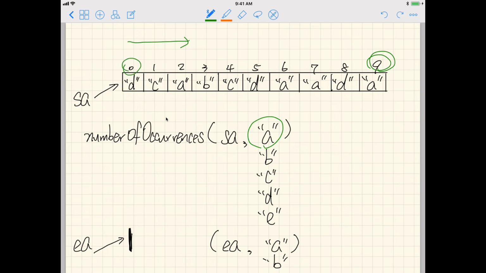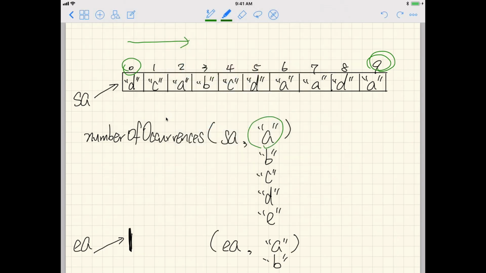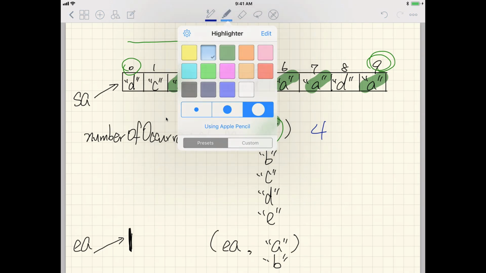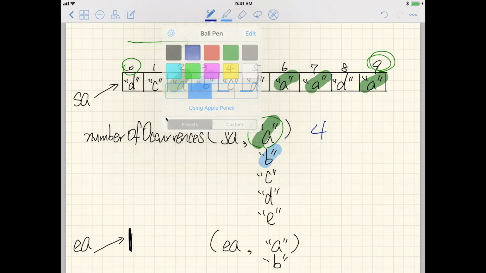In the case of A, let me just make this one for example, we'll see that the matching elements will be this one here, this one here, this one here, and this one here. So the total value that's returned should be 4. That means A occurs 4 times in this array. What about B? B would be over here, and that's just it. So B is only 1 time.